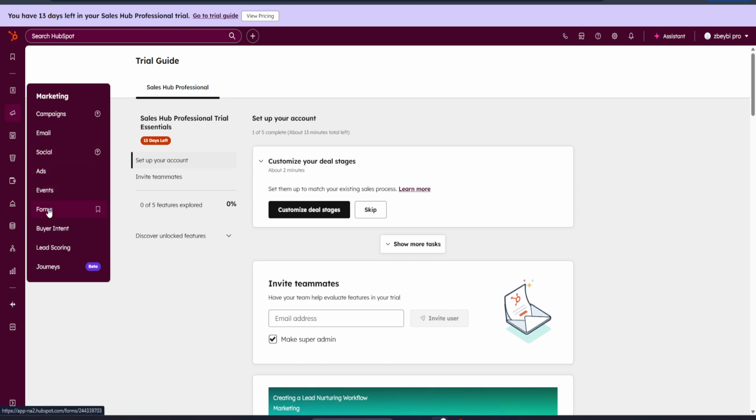This is your go-to place for managing, editing, and creating any forms that you're working with in HubSpot. Click on Forms, and you will then see a list of all the forms associated with your account or organization. The arrangement here is typically in chronological order or sorted by the most recent updates.